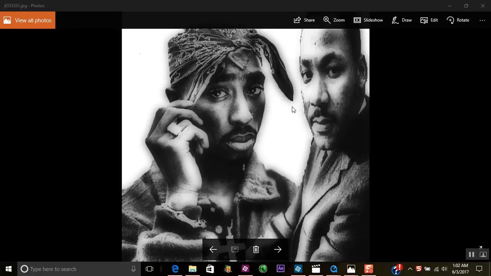Tupac and Martin Luther King. And that's one thing about Photoshop, you could combine anything together, and I'm gonna show you guys exactly how I did this. Very great picture. It has a lot of meaning, and that's what it's all about, man.